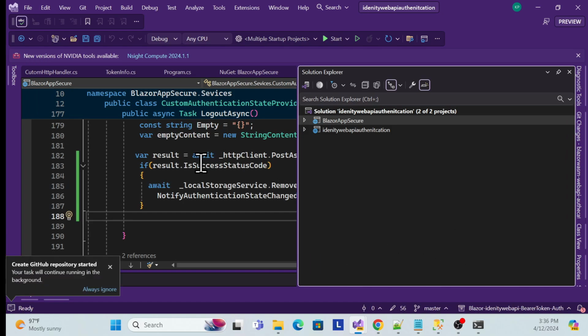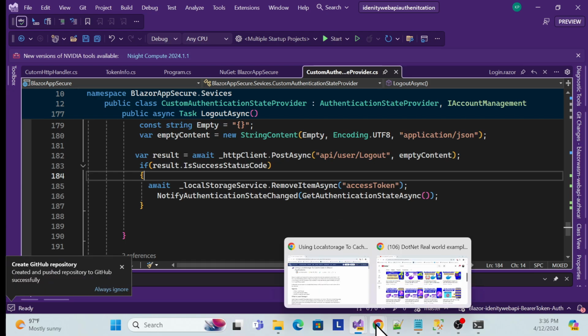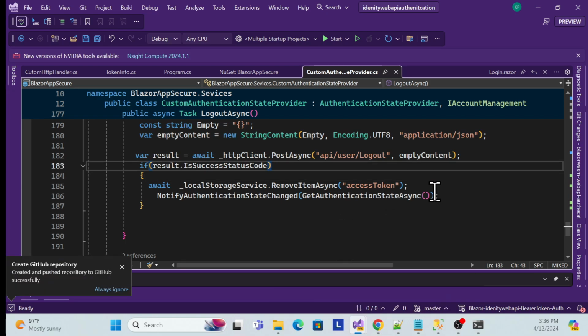Now it's done, and in an upcoming session we'll use the JWT token as well. It would be a similar approach for JWT authentication tokens, but we have to change our API slightly, because as of now we are using the identity provider, which provides a normal bearer token. For JWT tokens we have to do something differently, so we will cover that in an upcoming session.